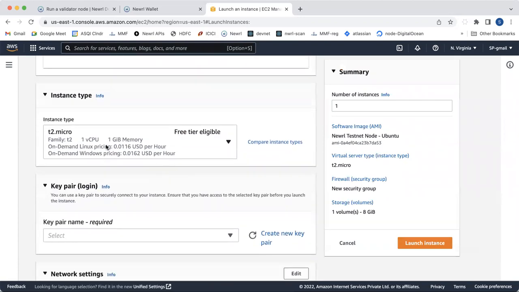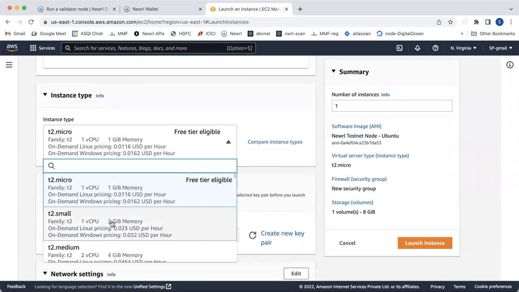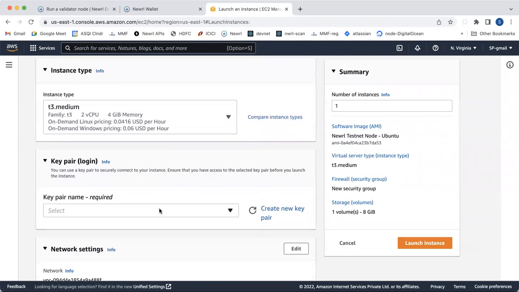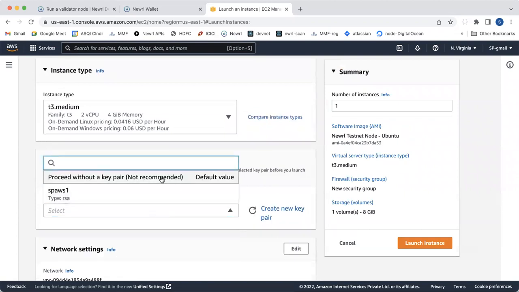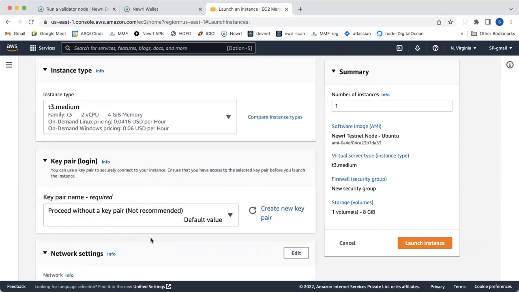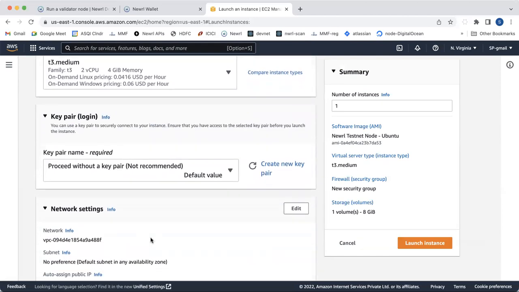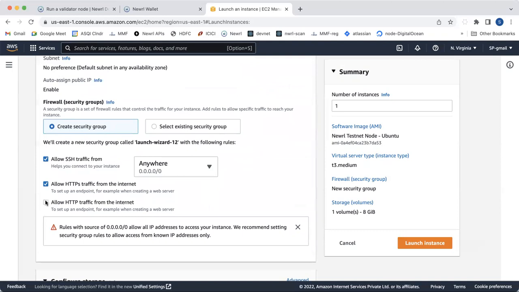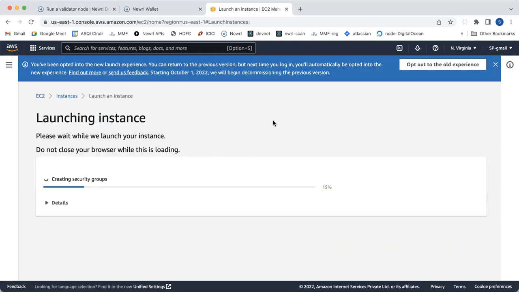Now here you can change it to T3 medium. It's advisable, T3.medium. And for keypair login, if you're familiar with the approach, use it, else proceed without it. For testnet, this will work fine anyway. In network settings, just simply add HTTP and HTTPS traffic from anywhere and just launch your instance. You're done with half of the work.